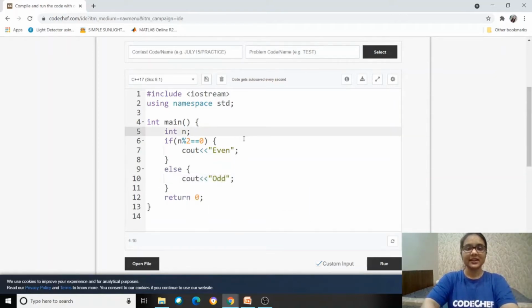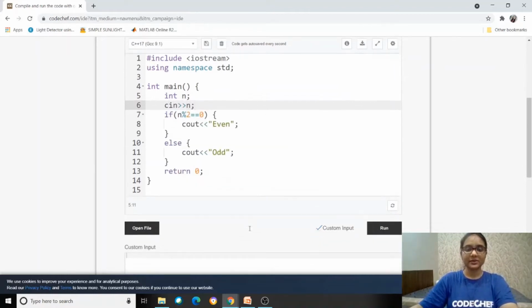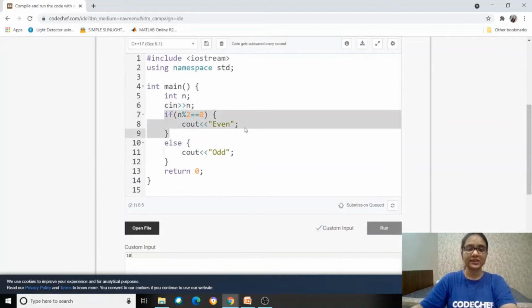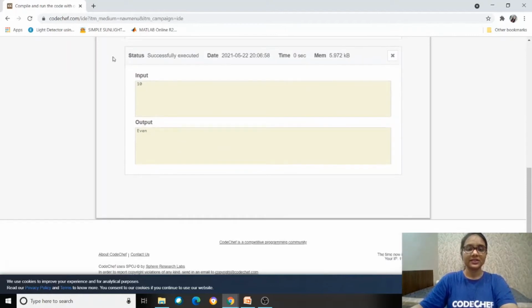You can see that I have not given any value to n, meaning I have not initialized n, and also I have not taken any input. So in this program, let us take user input. We'll take input for n. Now let us use this custom input. I'll give the input as, suppose, 10 and run this program. So this if condition should get executed and only even should be printed as the answer. You can see that our input is 10 and the output was even.